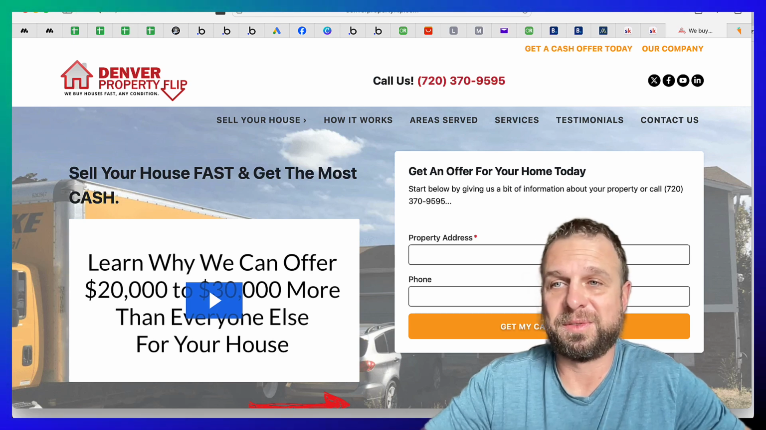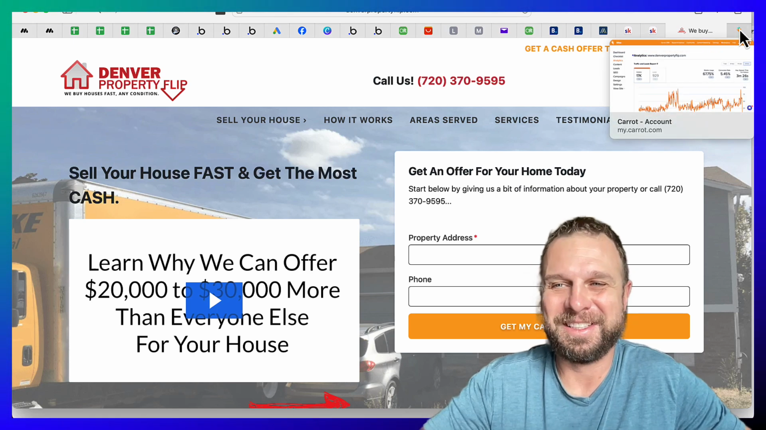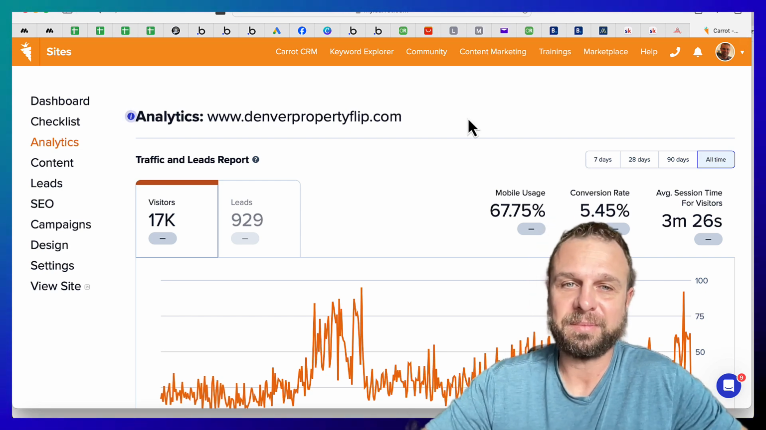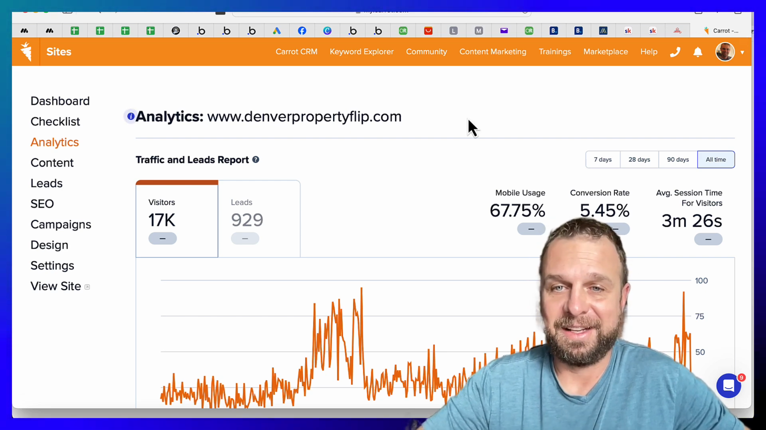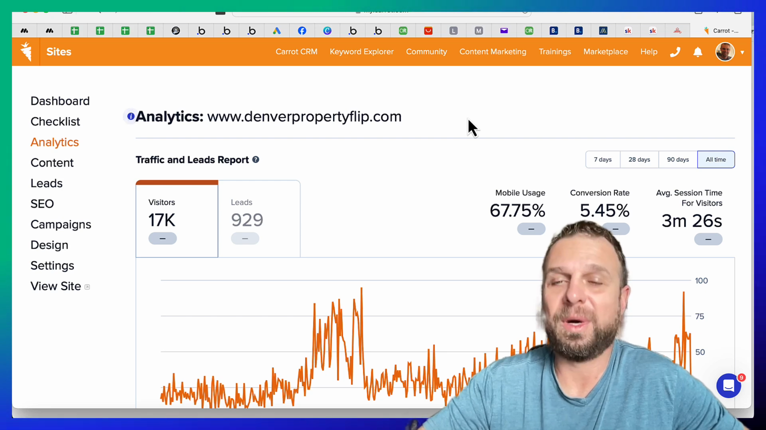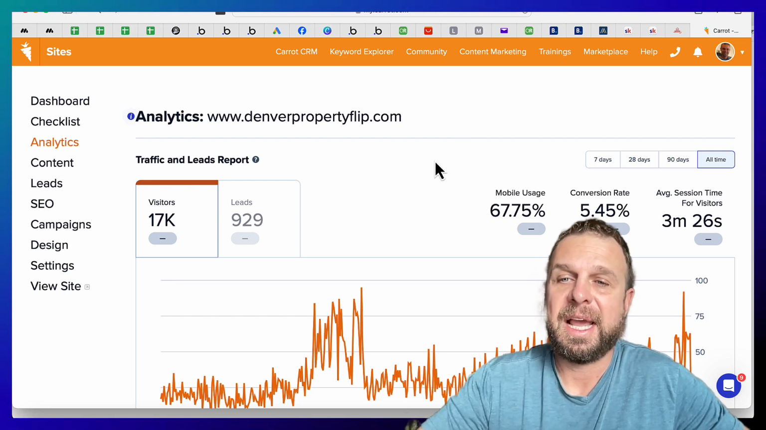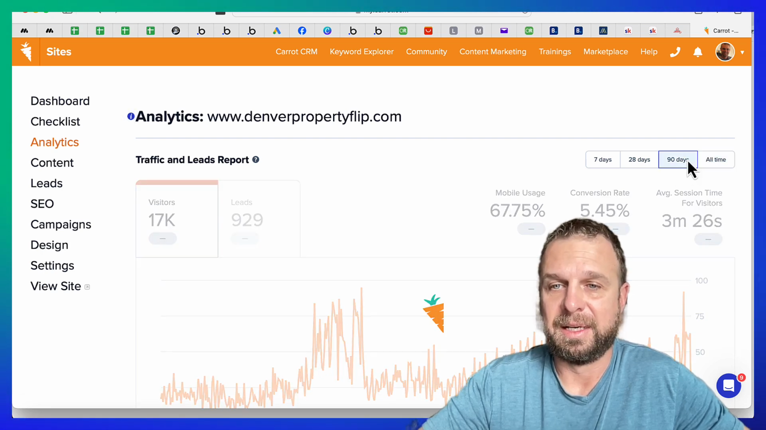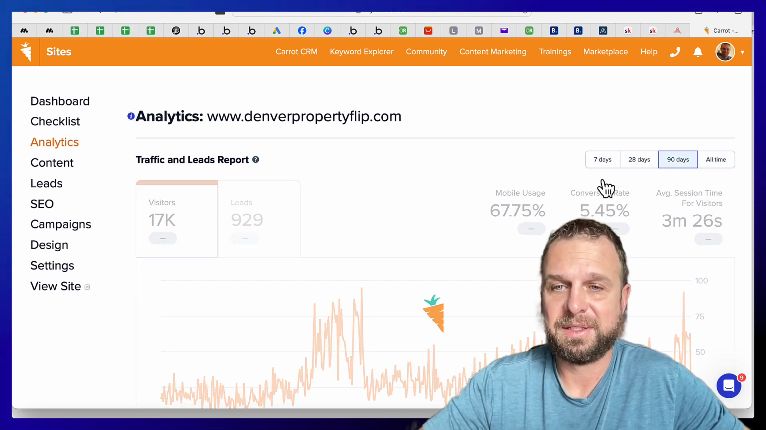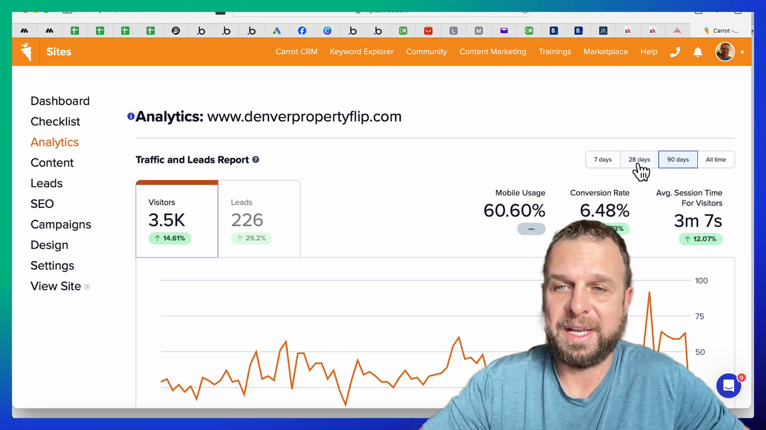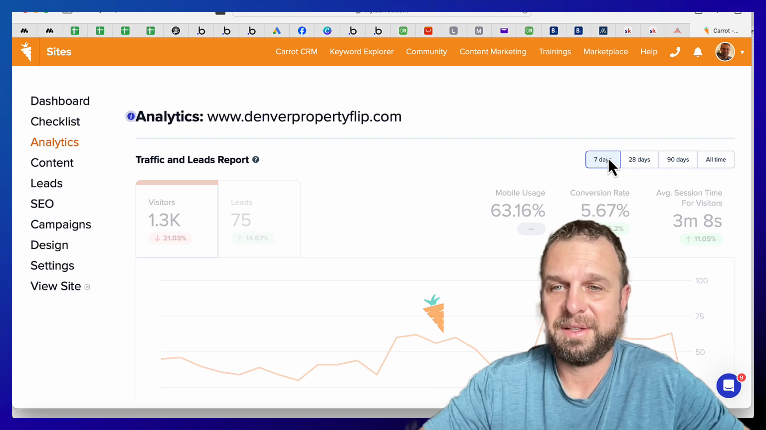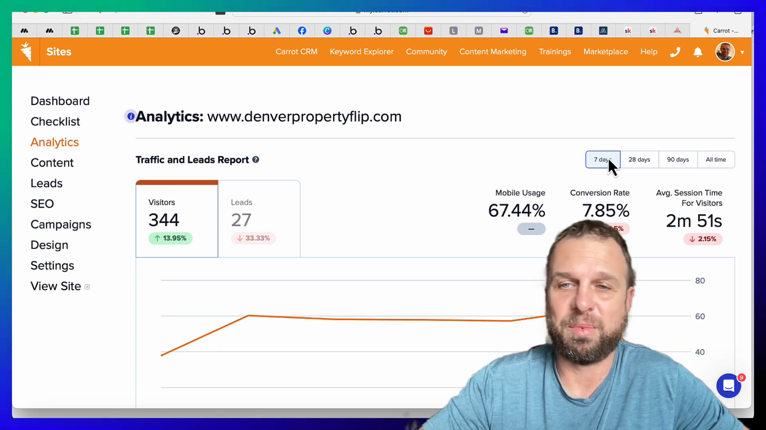And before this lesson's over, we'll get into the details of how we're going to reel those people back in and turn them into listings. But for now, let's look at the analytics of this website. What defines a website that converts? So for all of time, I have a conversion rate of 5.45%. Last 90 days, we're at 6.48, last 28 days, 5.67, last 7 days, 7.85, right?